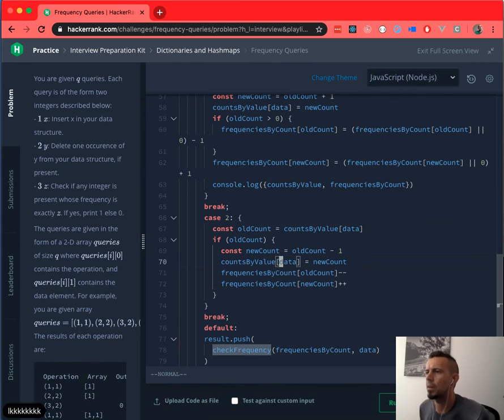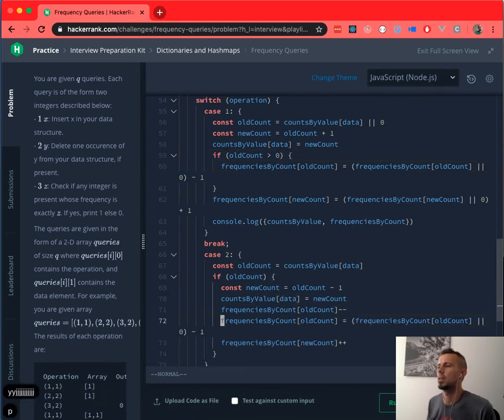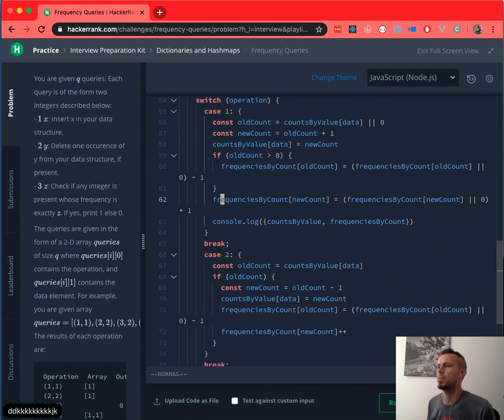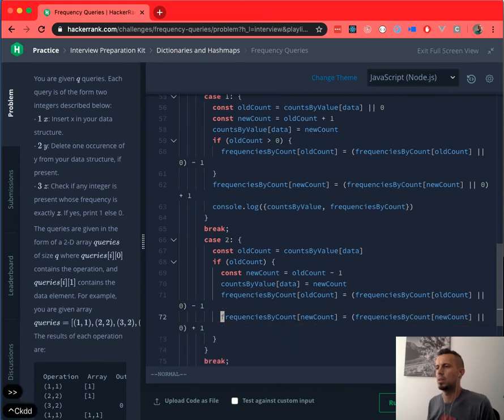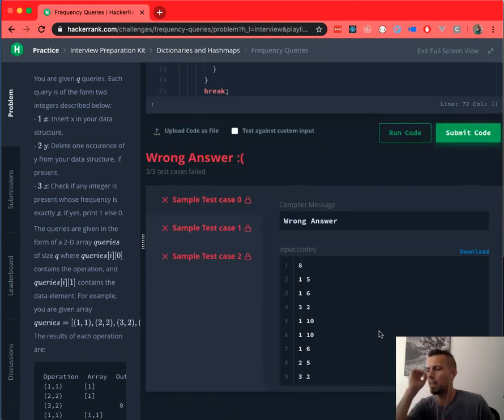Frequencies by count. Oh, well, I'm doing the same thing here. What a goober. Well, this is why we like functional code instead. That's cool though. Some of this might be redundant at this point, but it's all right. Let's just get some answers.